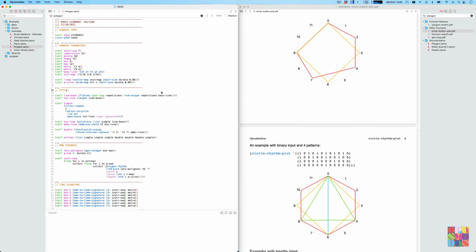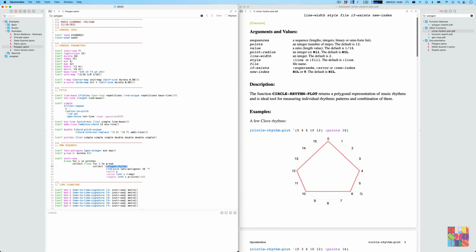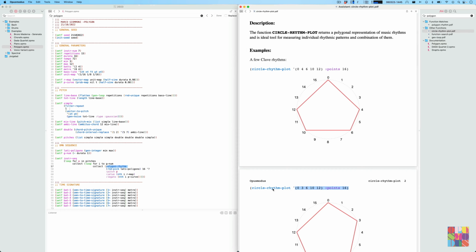The score we see here is called Polygon, and that's for a good reason, since it uses the Polygon rhythm function, which we can see on the right here. Or actually we see the circle rhythm plot, but this visualizes what a polygon looks like. Basically, it's a surface with a variable amount of edges, and we can use that to create rhythms. And remember, we can evaluate all these things here, and we can then see the graph right from the PDF.